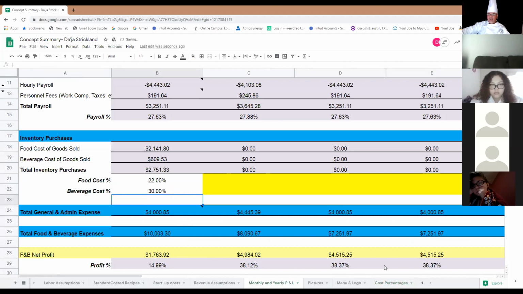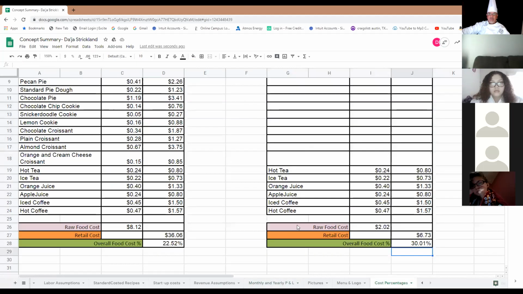It's a bit high, so maybe you need to go back and change the prices on your beverages. So tea, 80 cents? Let's go down to 95, okay? Iced tea, let's go back to $1.75. OJ, $1.95, okay? Apple juice, let's sell it for $1.50, okay? Iced coffee, $1.75. And hot coffee, okay, $1.75. There you go. Now you're running an 18% beverage cost.